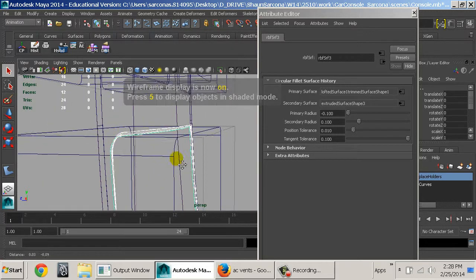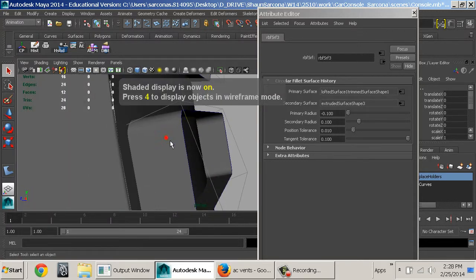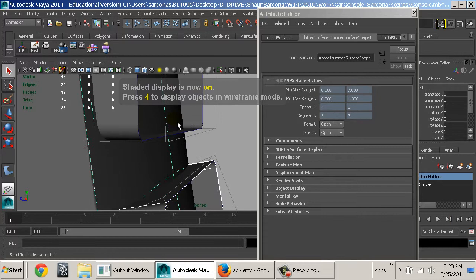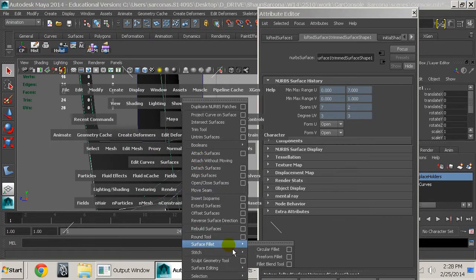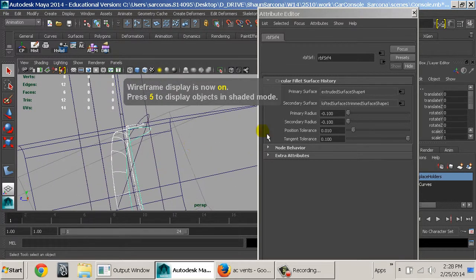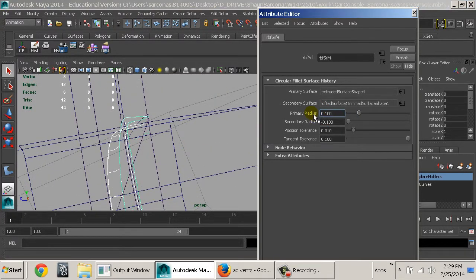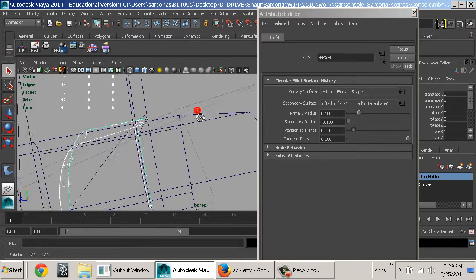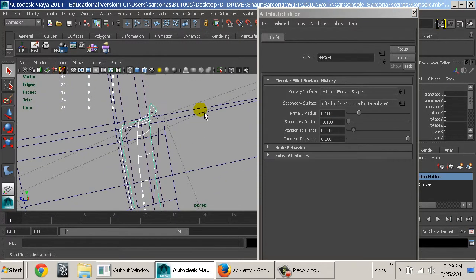That's good. And your number is not going to be the same as mine. You just got to figure out what numbers are yours. So I'm doing a fillet here. I'll make this one positive. That looks good. Yep.